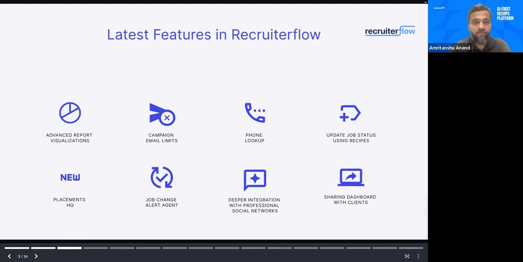Now, I'll just go through the first feature, which is advanced report visualization. In the meantime, we have just released a poll. So which feature are you most excited about? Please vote so that it gives us an idea about what we should be building next.